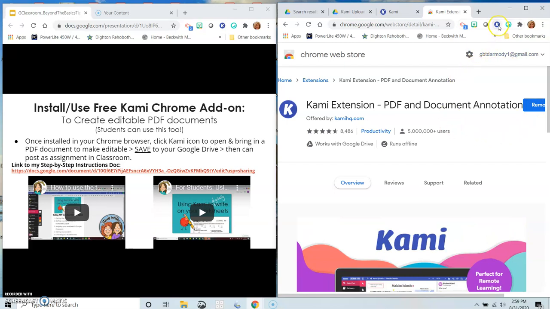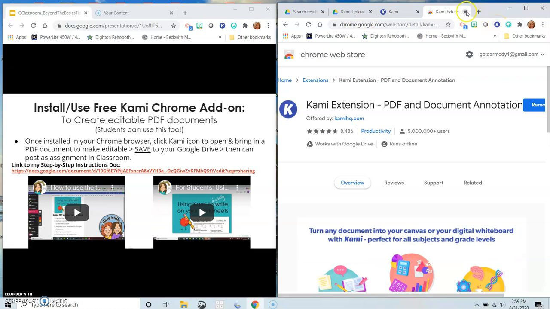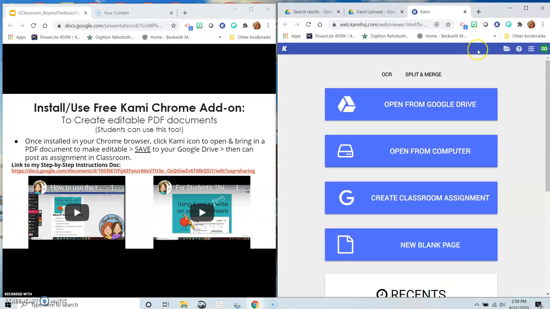Once you have it installed, you can open it up by clicking on the icon, which I've already done over here. It's prompting me to open a document, or a PDF I should say, from either Google Drive or my computer or device. Creating a Google Classroom, we can't really use that feature.